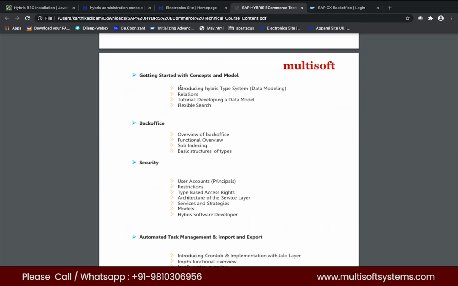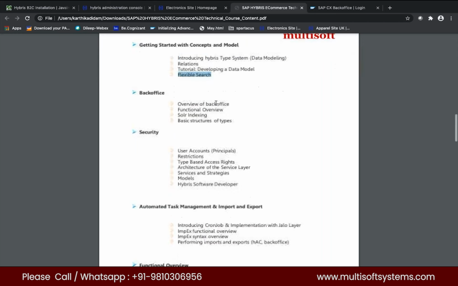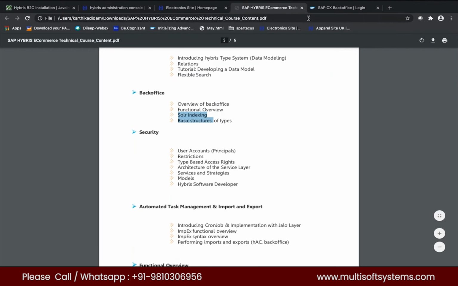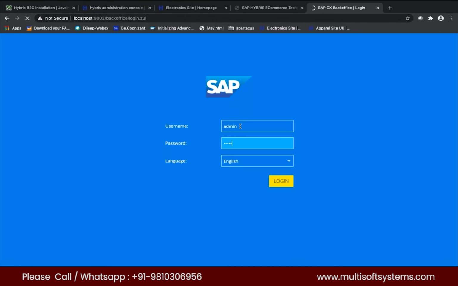So we have done the introduction to Hybris types. Data modeling we have checked already. We checked one product model, and that's enough, everything will be in the same format. And relations also we have seen yesterday. Flexible search is one thing, definitely we will touch that. Next is back office. Solr indexing we have already checked. One more thing in indexing, I'll cover that also.